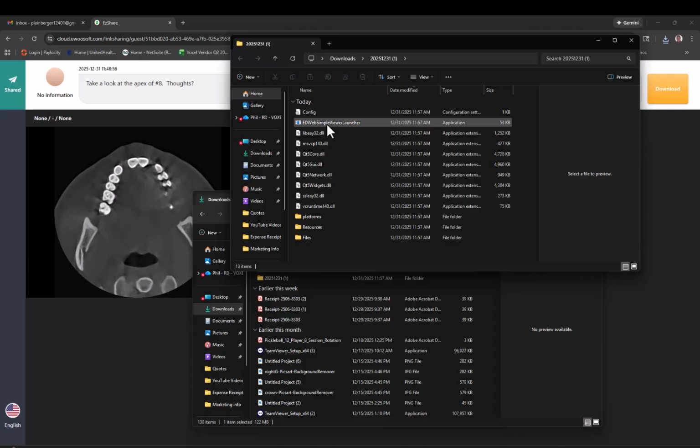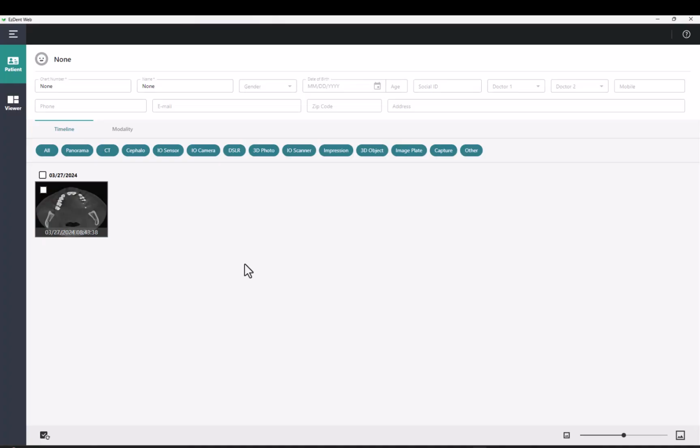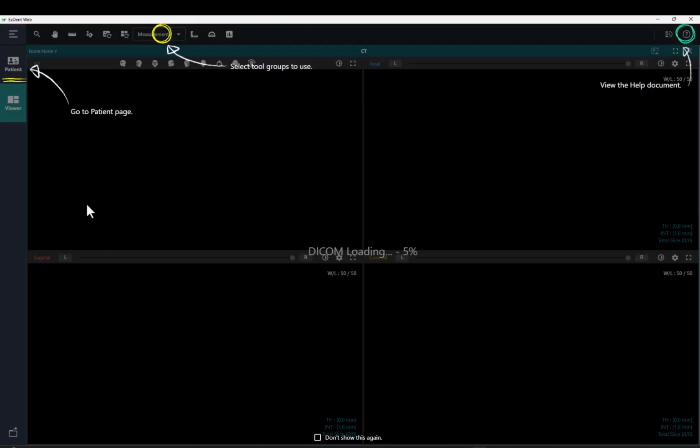From here, we just hit launcher. All right, so this is the application, and we're going to launch this. You can see here it's giving us little tutorials in the software, so just click anywhere and that will disappear. And here's my actual scan. I can just double click on it, and now it's loading.